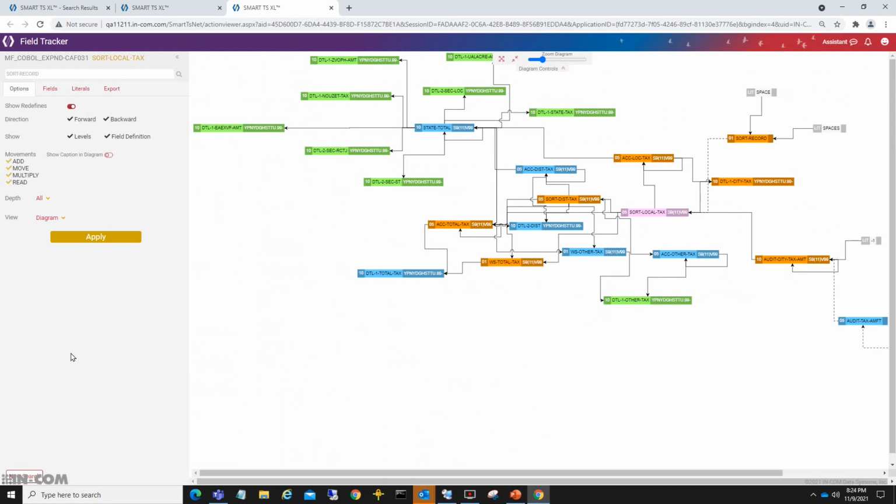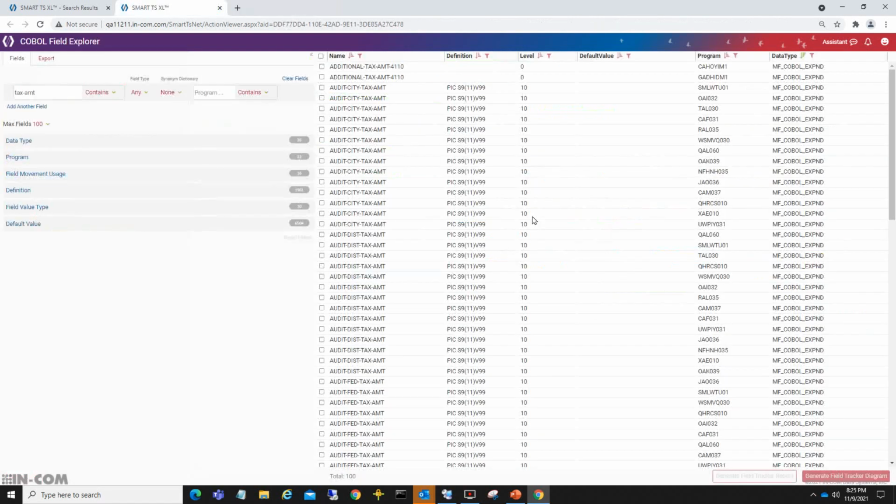And that was a short session on the field tracker diagram. And now let's go to the field tracker report. So the field tracker diagram can track one field at a time in a program, or can track multiple fields in one program because it's contained to a single program. However, the field tracker report is able to track multiple fields from multiple programs.